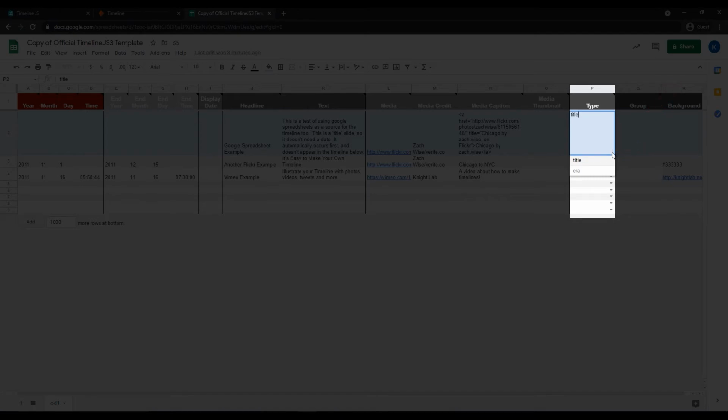Title will cause the row to become a title slide and show it as the first event. Note that title slides will not appear in the navigation component of the timeline, and that you should only have one row with the title in the column.